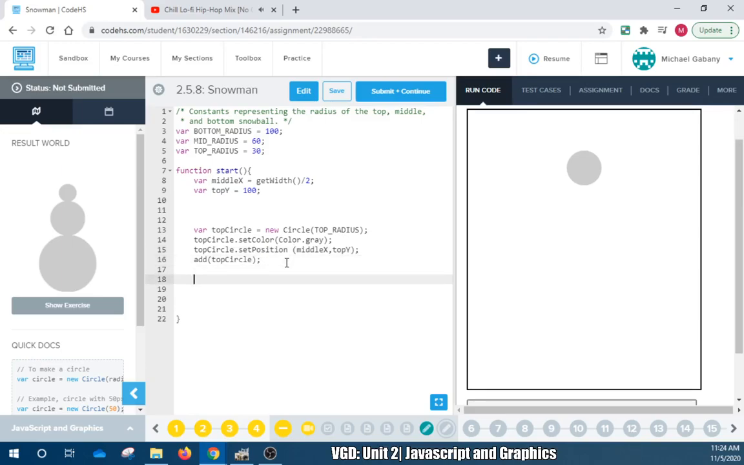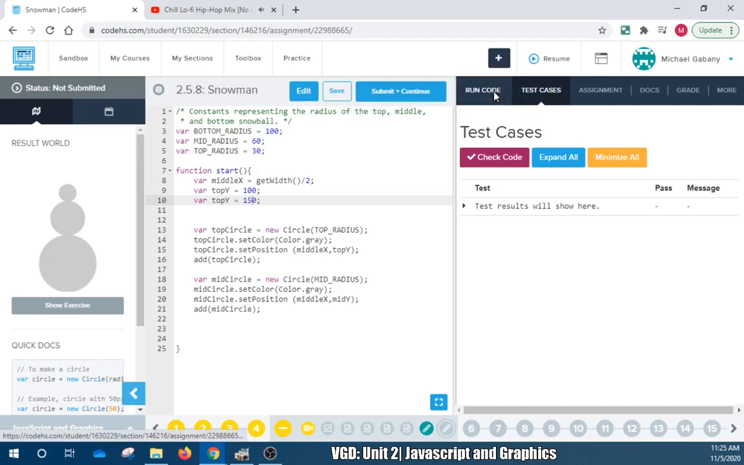So then, you know what we're gonna do? We're gonna go ahead and copy this code and paste it again. We're gonna call it mid circle. Let's add mid circle. It's gonna be gray, and it's not gonna be a top radius. It's gonna be mid radius. And let's give that mid Y, because it's going to have a different starting position. And it looks like it's going to be either higher or lower. So let's see what happens if we do that. Let's run this code.